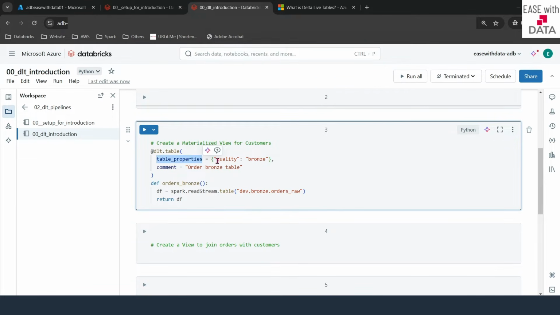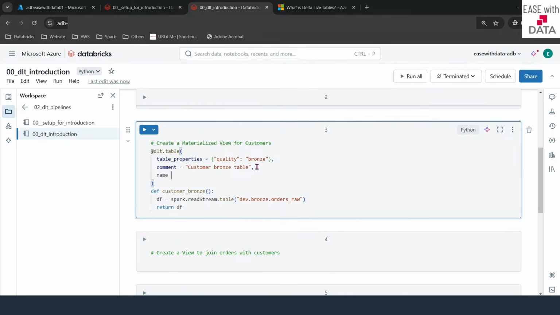The table properties for quality will still be bronze, but this time it is customer. Now the name of the table would be customer bronze. Suppose we don't want to specify the name here, we can go ahead and use the name parameter. So let me just do it. I'll write name equal to customer bronze, and I'll just change the function name to cust bronze. What will happen in this case is the name of the table will be customer bronze, not cust bronze.